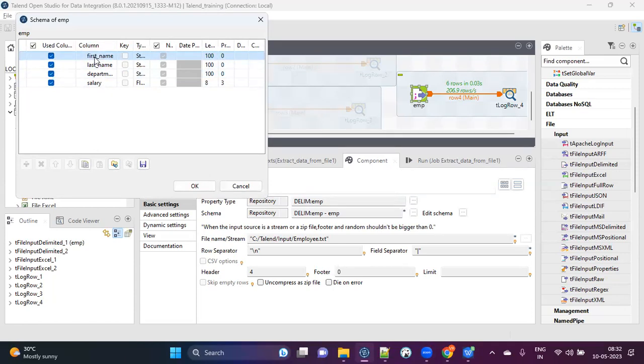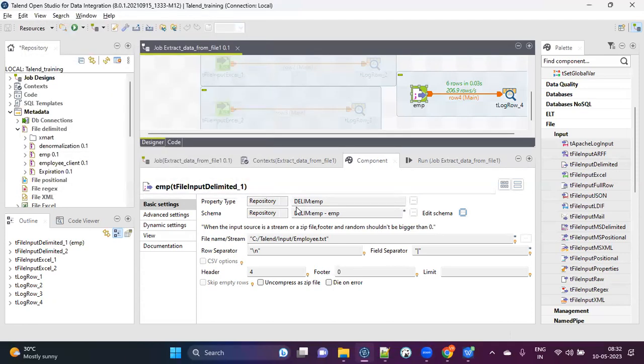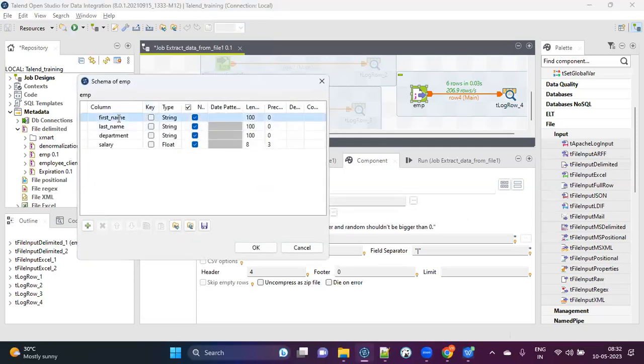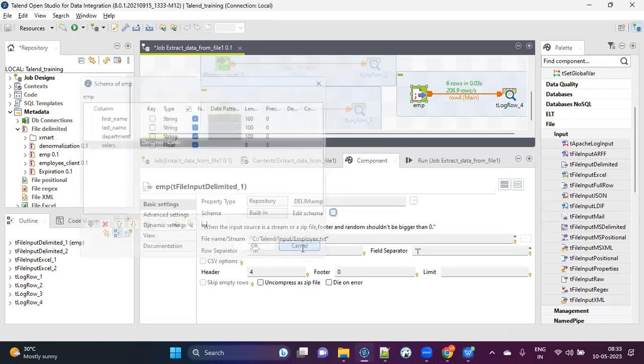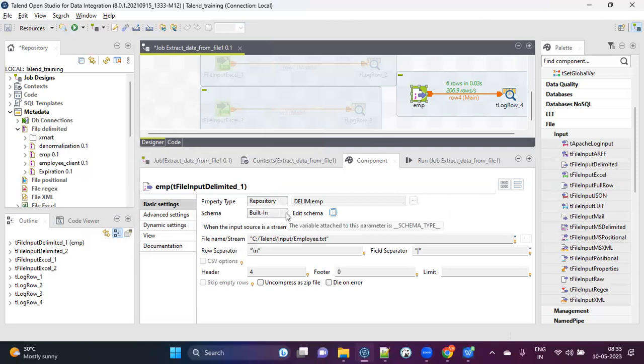It won't allow me to change the name. So if I have to change the name, I'll have to change it to built-in. And once I change it to built-in, then I am allowed to change the name. So only in built-in you can change things. In repository, you will have to either update it or you will have to change it.